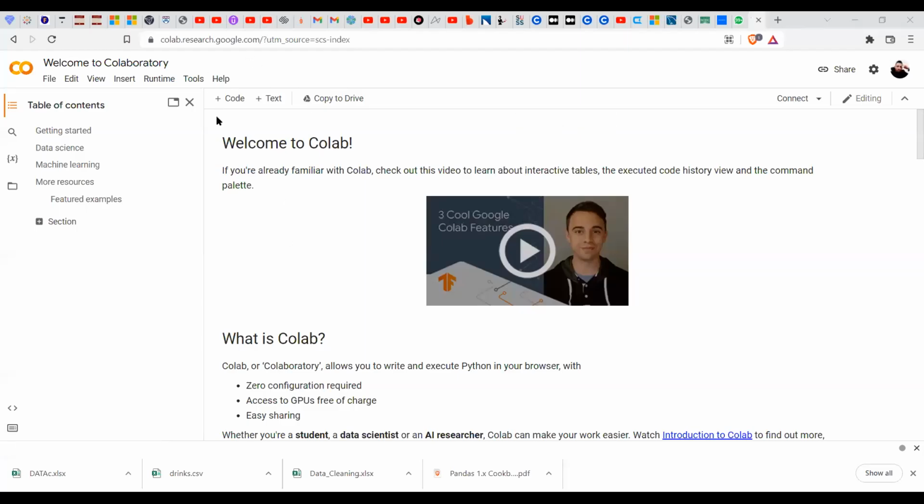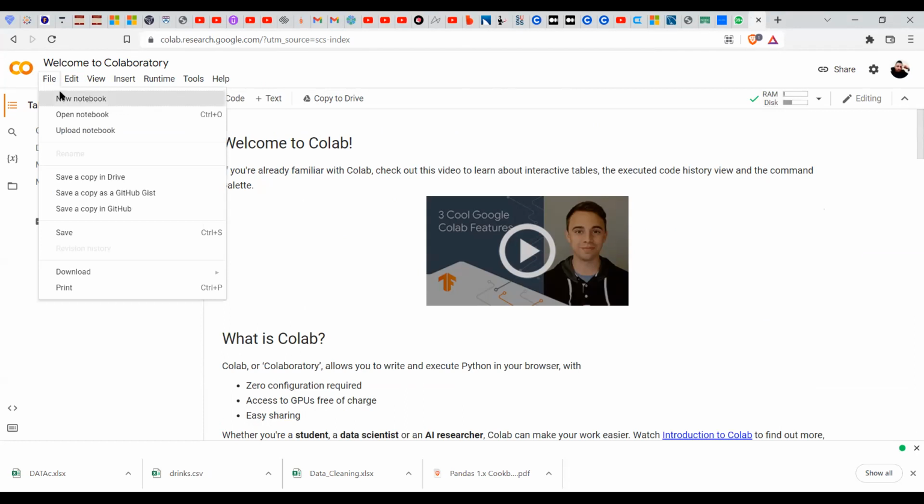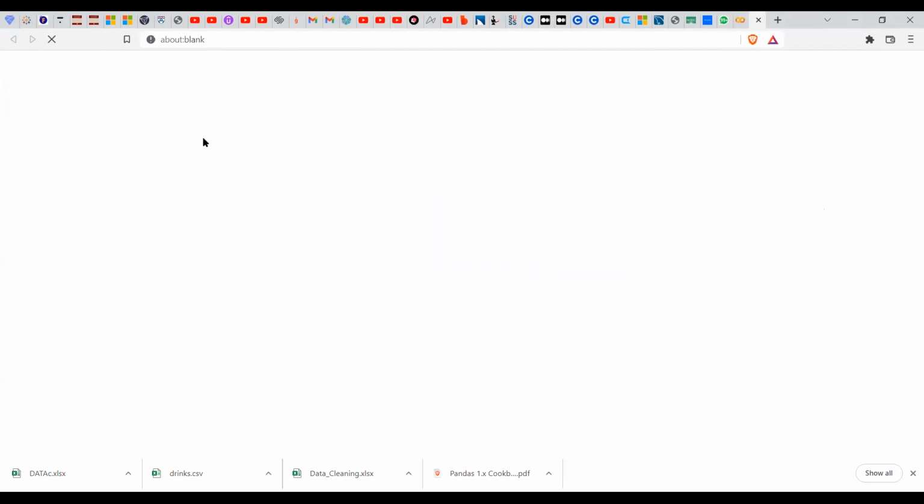For those that cannot see their own, can you see this? When you open this page, can you see this? This is Google Colab, the online version. So you can be typing whatever you want. Can you see Connect there? Yes. So it's connected now, right? If I come here to File, can you see New notebook? Yeah, and I click on New notebook.